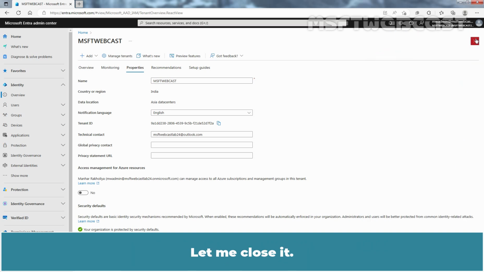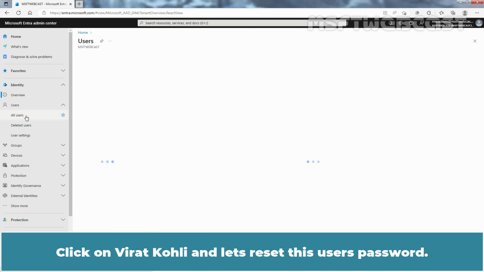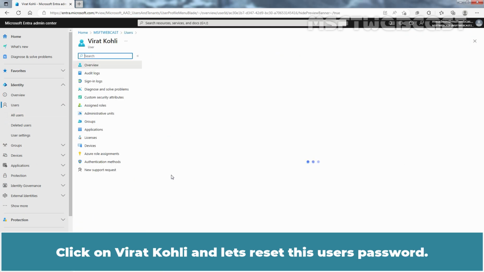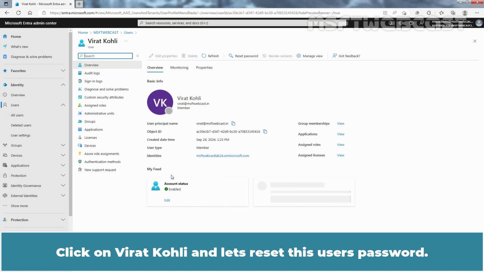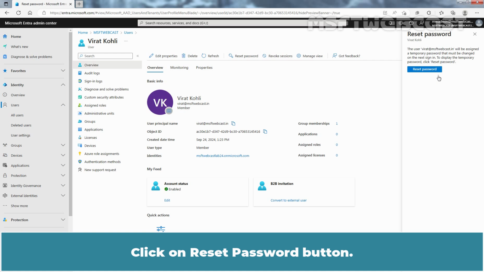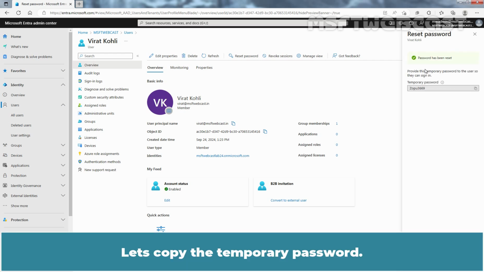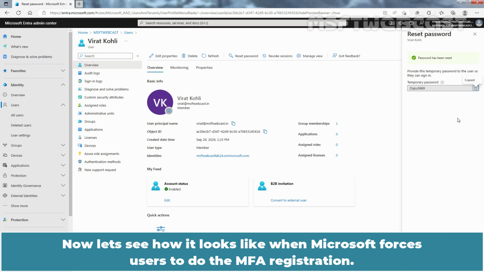Let me close it. Under Users, click on All Users. Click on Virat Kohli and let's reset this user's password. Click on Reset Password. Click on Reset Password button. Let's copy the temporary password. Perfect. Now, let's see how it looks like when Microsoft forces users to do the MFA registration.